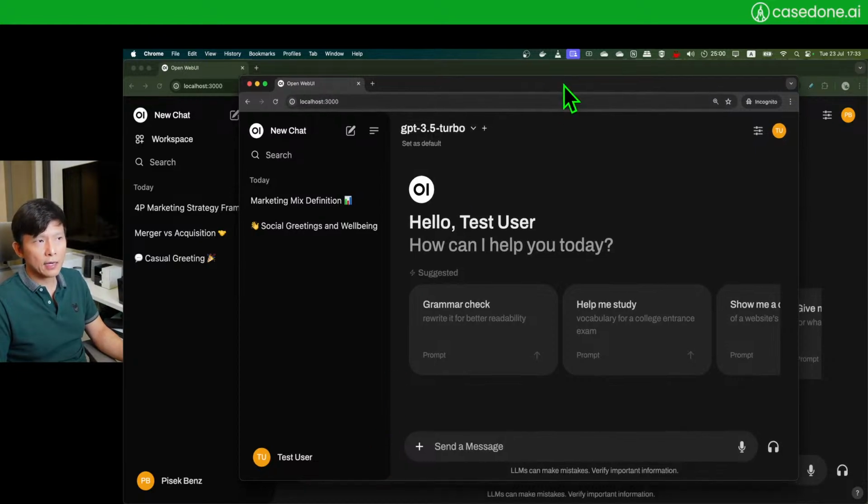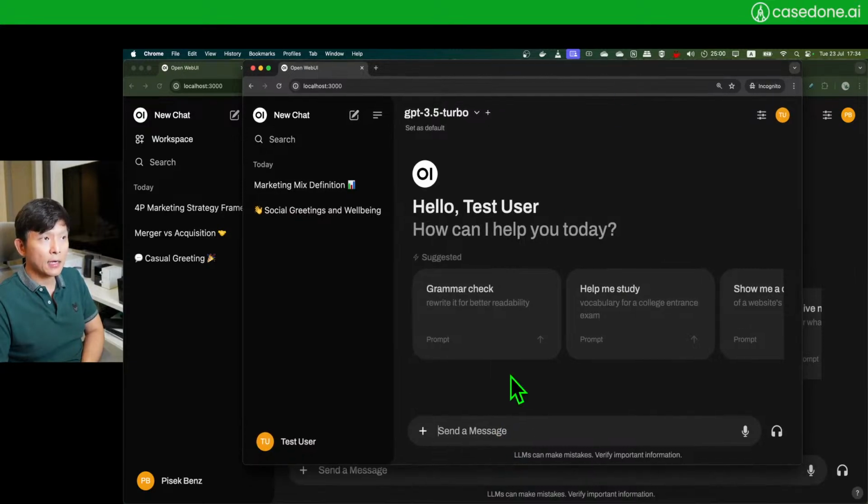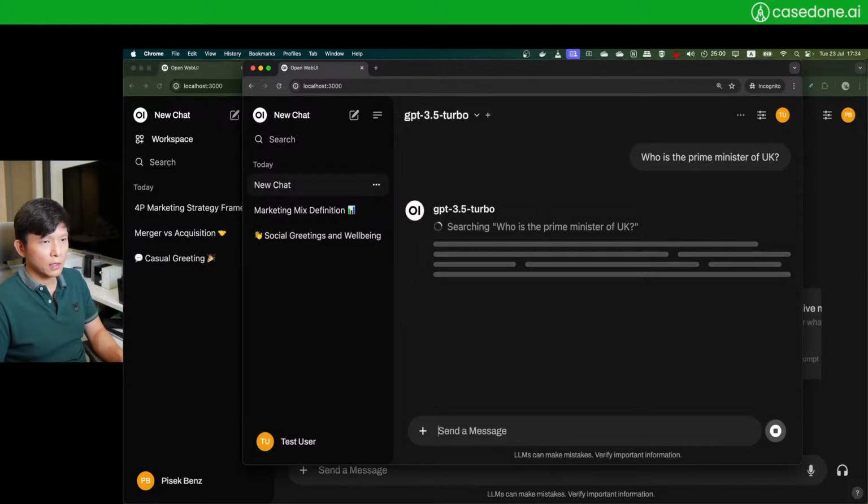Actually, before we do that, web search can be provided as RAG, as I mentioned. One of the ways is to actually do web search right here, right? Let me try. Who is the Prime Minister of UK? Is it going to do web search? Yes, it's now doing web search.